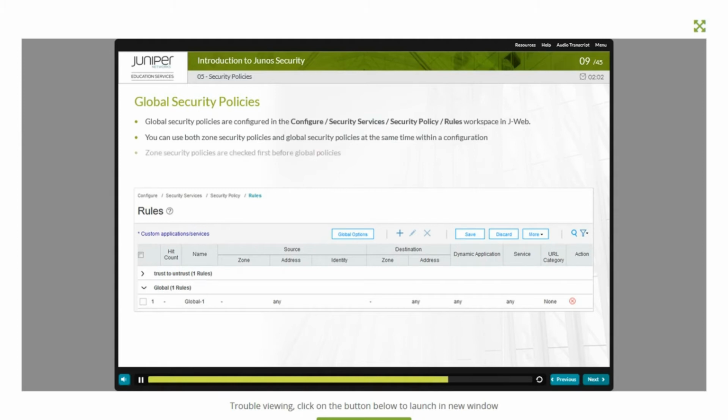a configuration. However, zone security policies are checked first before global policies. For example, if traffic would match both a global security policy and a zone security policy, the action in the zone security policy is applied. Note that unified policies can change the security policy ordering evaluation. The example describes a scenario where unified policies are not in use.